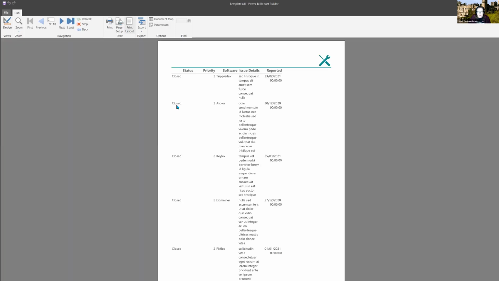So in my print layout here, I've got all my closed calls. I want to get rid of those. All of my headings are right aligned because, hey, that's the way it works. My issue details is a bit too squashed. I could have that bigger. And my reported, I just want to change that date. And the priority column is probably too wide. So I can make a couple of columns narrower, and I'm going to make this column wider. Okay, so let's do some of those changes.